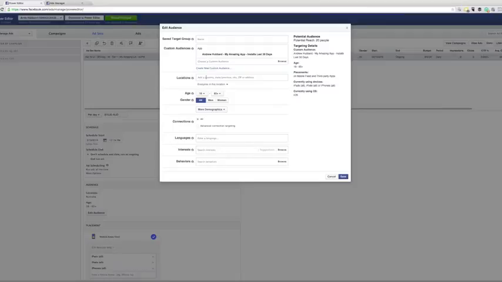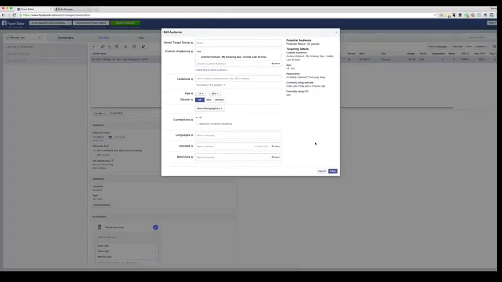Then you can actually go one step further once you've done that and refine the targeting within that custom audience. So you can say within this custom audience, I only want to target people in a certain location, age, gender, all of those options as well. So that's how you target your brand new custom and lookalike audiences.